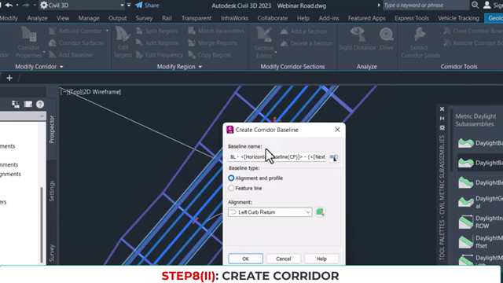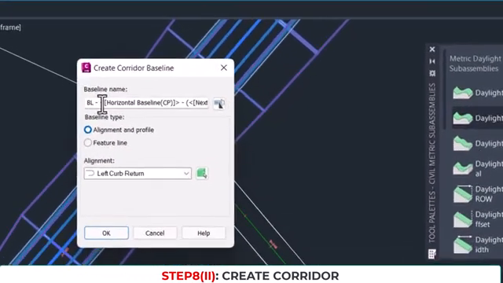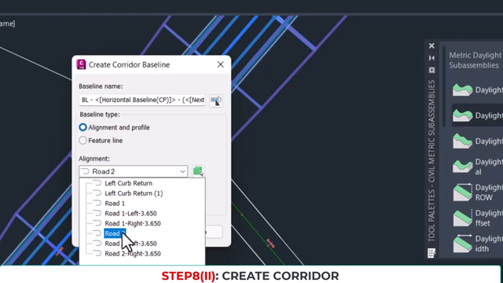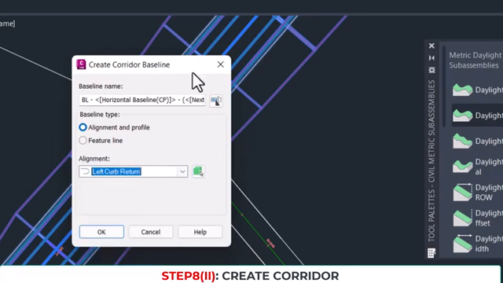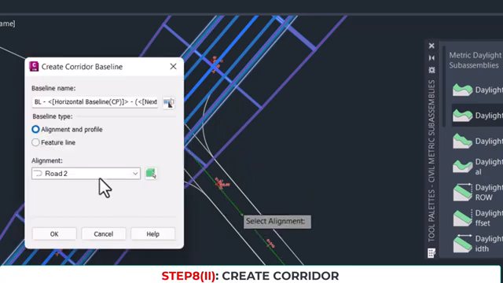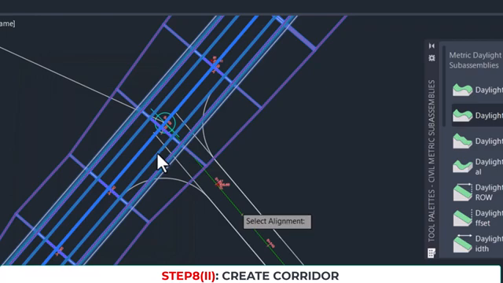So once you click on add baseline, now it asks you to name it, but we can just leave it to have this default name. It's going to be an alignment and profile, and what alignment is going to be row 2. You can do that by selecting the drop down, or if you don't know the name, if you have multiple alignments within this drawing already, you can just use this and then click on this and then press OK.